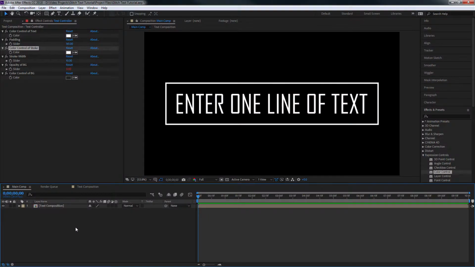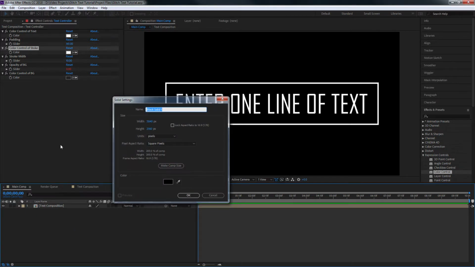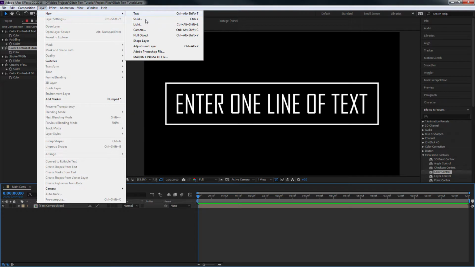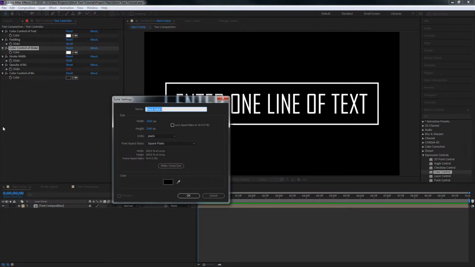Next, we're going to need to make our texture for the glitch effect. So we're going to hit Control Y on the keyboard, or what you could do is go to Layer, New, and Solid. I prefer using keybinds, Control Y to make a solid. Make sure this is also set at 4K because we'll need it for some other effects in the future. Before clicking OK, let's name this Fractal Texture.